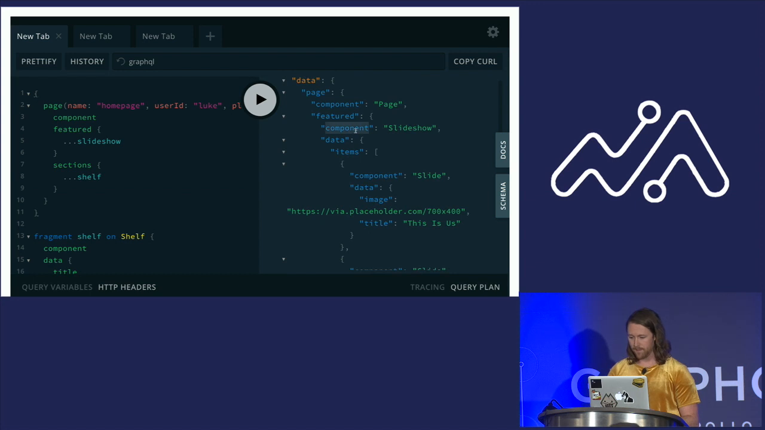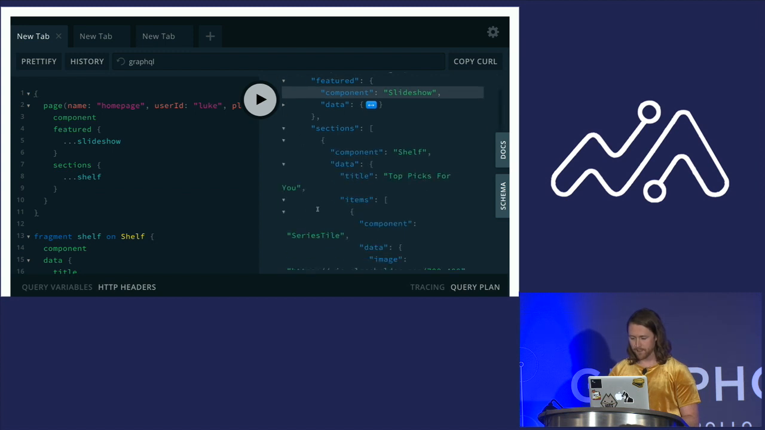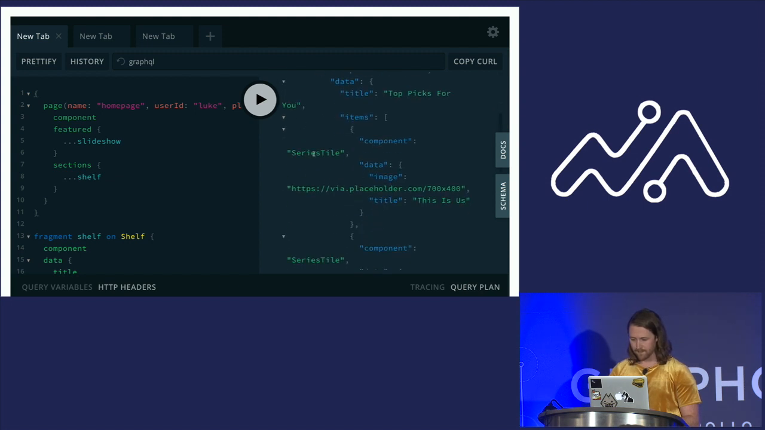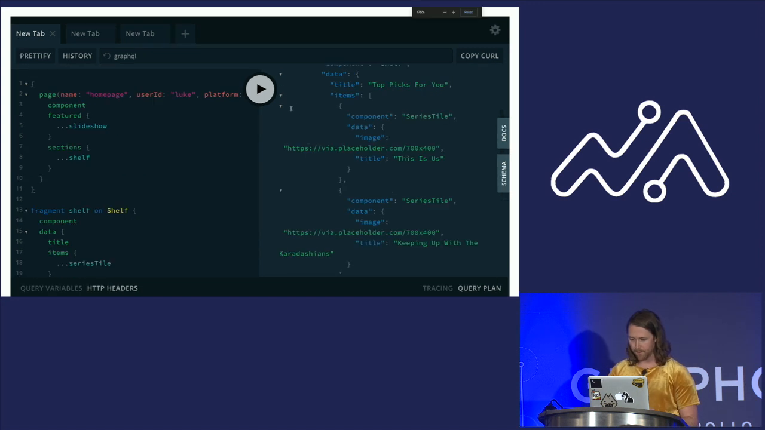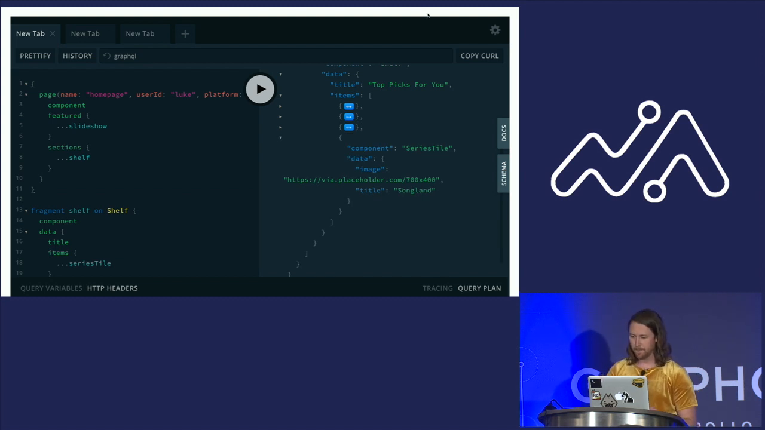The component is slideshow with data of slides, right? And then we have sections, which are the shelf with tiles. In this case, we have series tiles that are recommendations, right? So top picks for you. This is us, keeping up with the Kardashians, Blacklist, things like that, right?